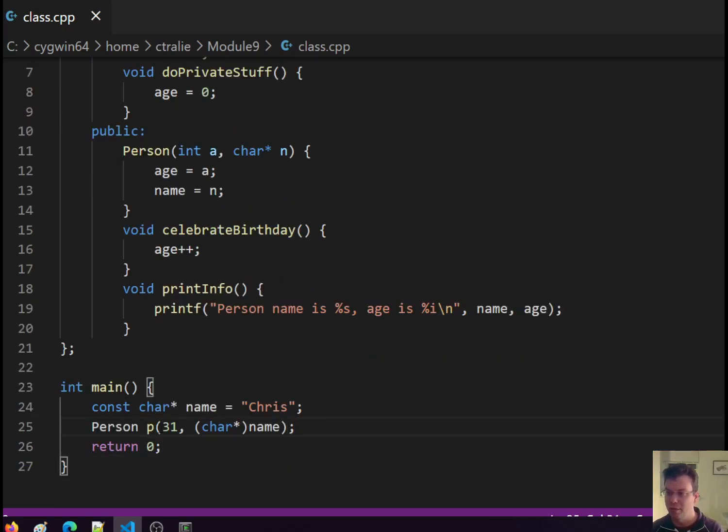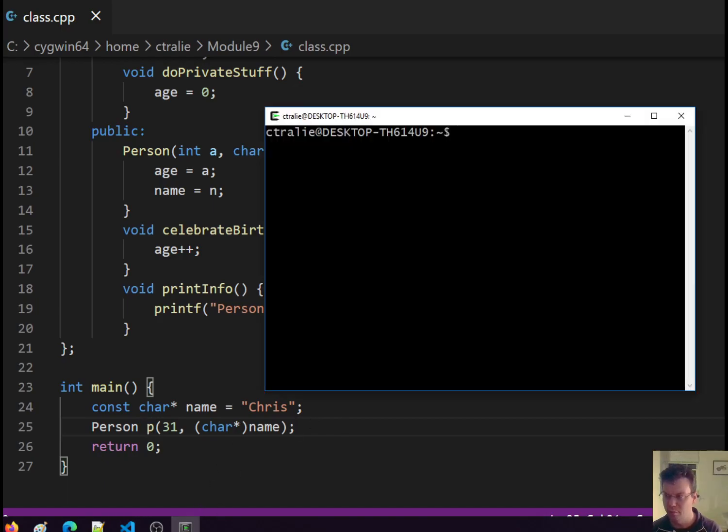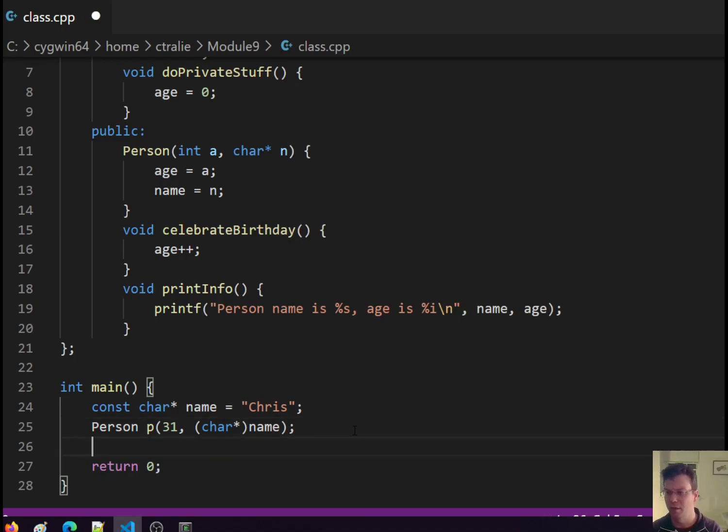So anyway, this is going to call a constructor. Now this syntax looks a little different. I didn't have the new in there. So this is something called a static object. Now let me just compile this code. Oh yeah, and then just to show you that this actually worked, I'll say p.printinfo.